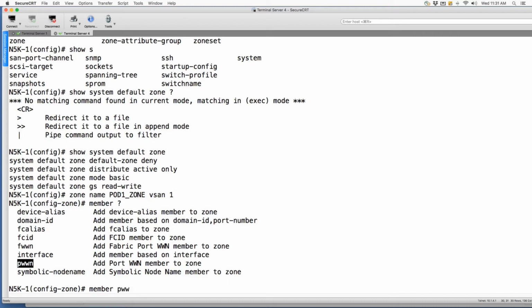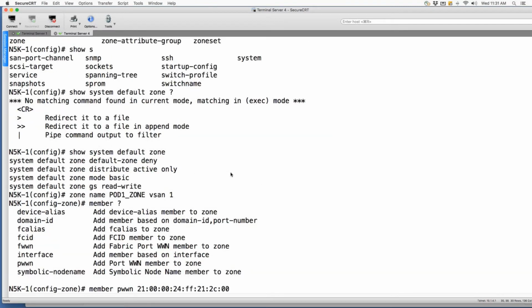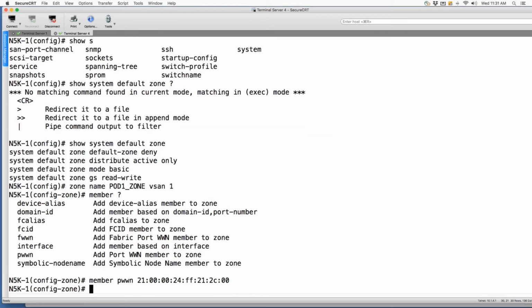So I'm going to say PWWN, and all I'm going to do is copy the PWWN of this target into this table. Then I want to add another device, member PWWN 20 1A 00 25 B5 01 01 01.